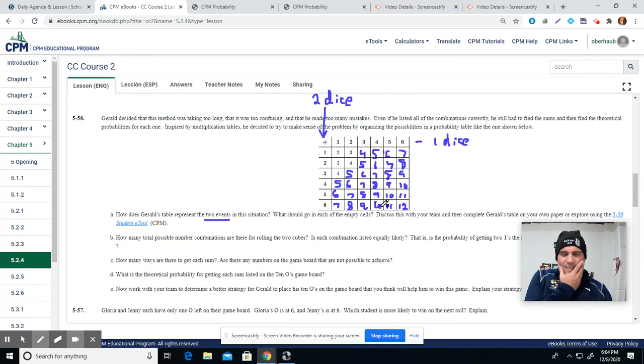All right, so that makes my table. So let's see, Gerald's table, draw on paper, and finish it. All right, so we finished that up.